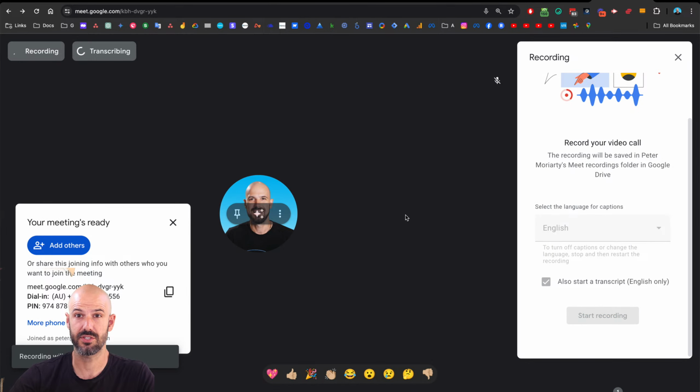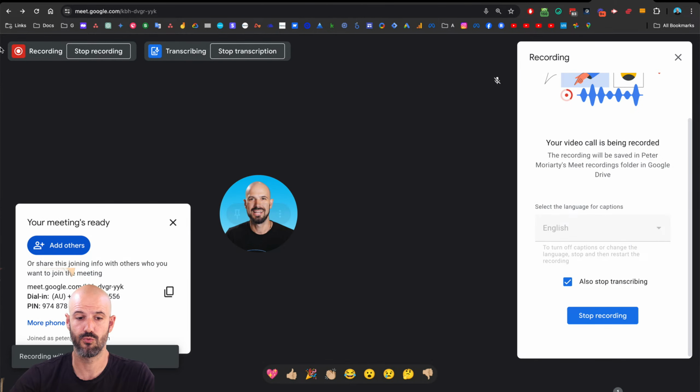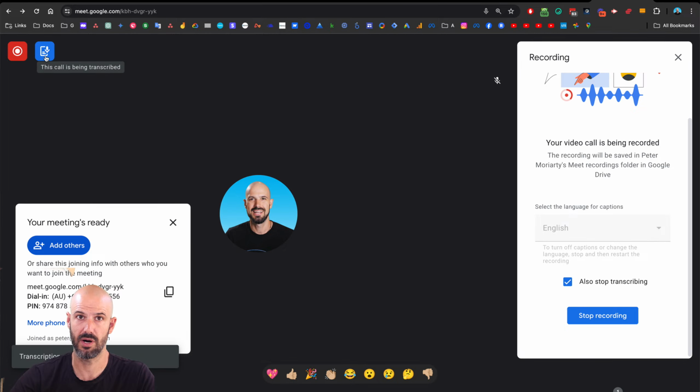And you'll know you've done this correctly because you'll have the red recording icon there, and you'll have the blue transcription icon there as well. Now, once we're done with the meeting, all we need to do is take that transcription, which is added into a Google Doc, cut and paste it into Gemini or into GPT, and say, hey, give me a summary of the meeting.